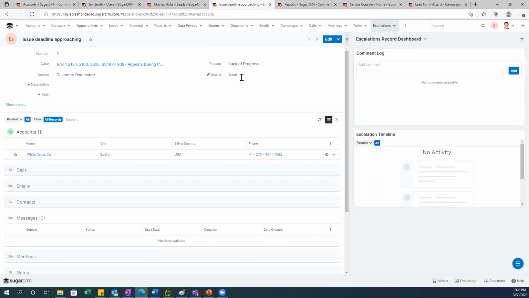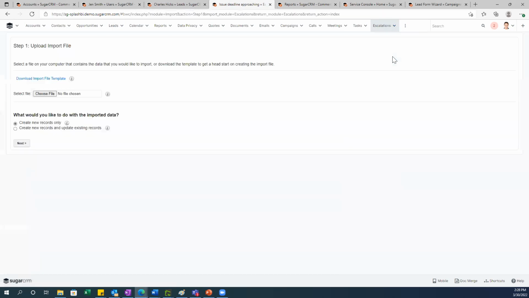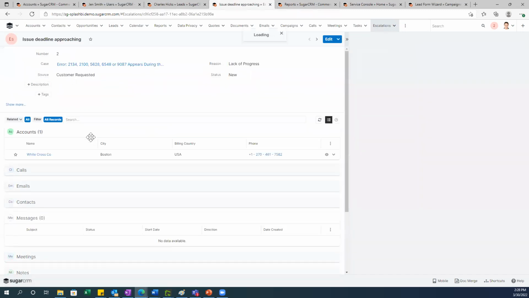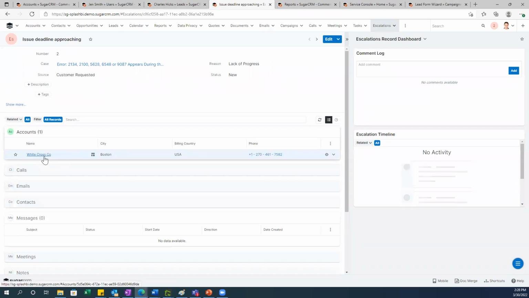For the escalations, under the escalations module, here you can access the import wizard to import your escalation records from a file on your computer. Like this works with all the other modules, you can create new records with that data, or create new records and update existing records. And if you are not uploading but escalating an opportunity or an account, once that's created, that account will automatically be linked directly to that escalation.